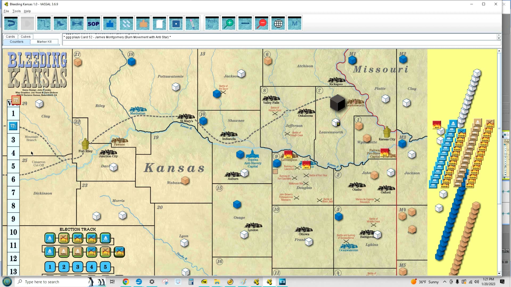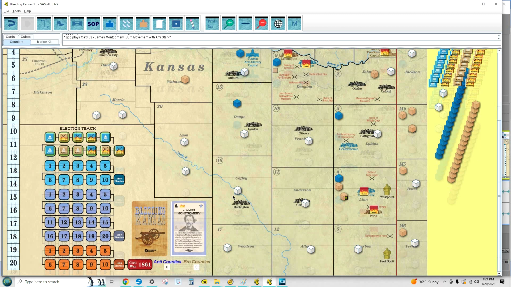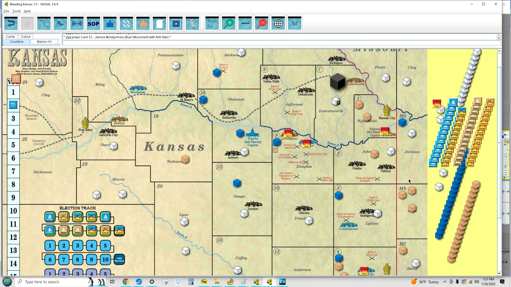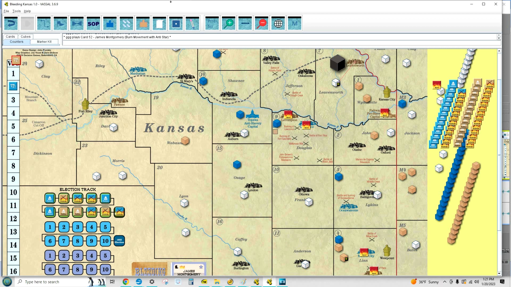For turn 2, I think I will continue to try to have the anti-slavery forces convert some folks and maybe move down into some of these eastern central Kansas counties like Franklin, Coffee, Anderson. And at the same time, I think I'm going to have the pro-slavery forces continue to try to take over Missouri and then start migrating cubes west. Okay, we need to see who gets initiative for the turn, and we'll start with the anti-slavery forces, or blue. They roll a 1, the pro-slavery forces roll a 2. So it's in the pro-slavery forces camp.